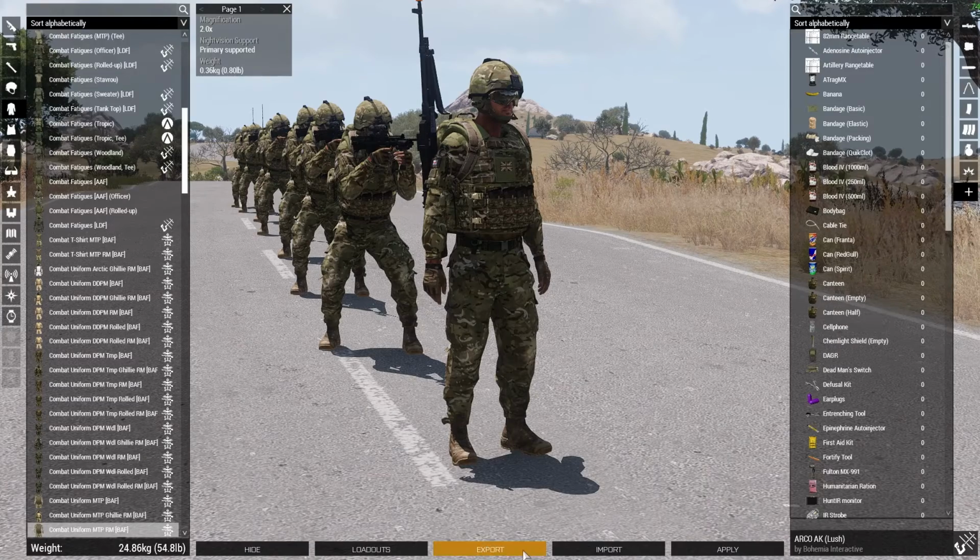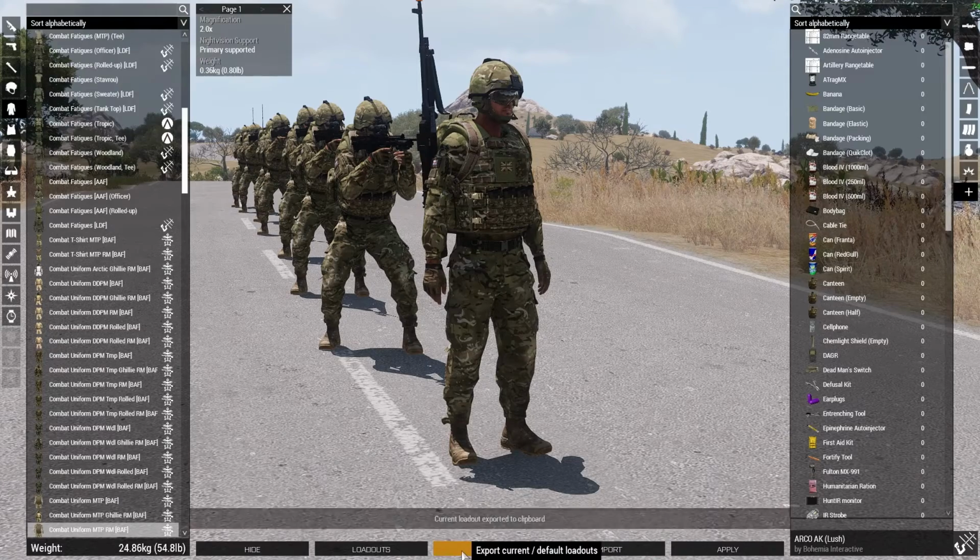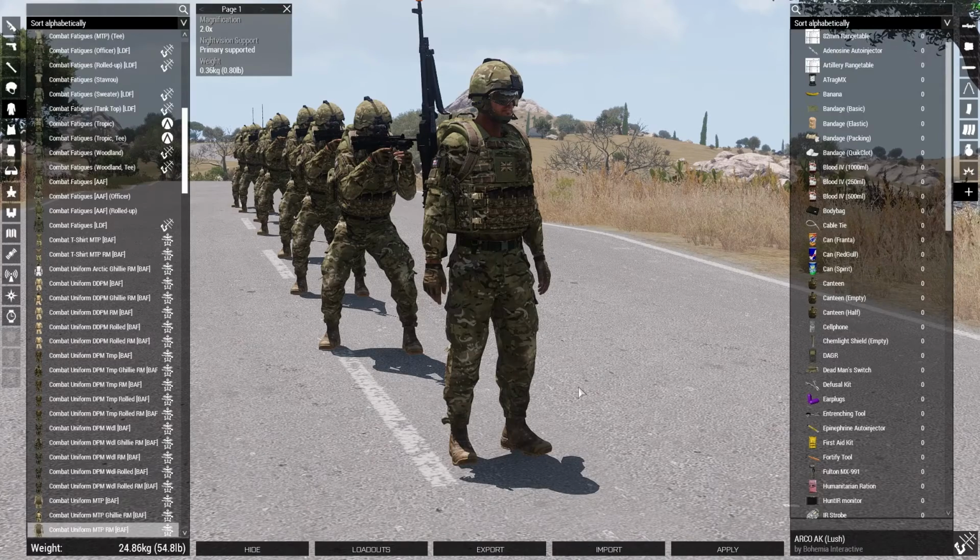What you can do is either export or import different loadouts. So for example, once you've done your loadout, you can go to export it, load it to clipboard, and you can use that and apply that coding into different pieces via the init or via a script.